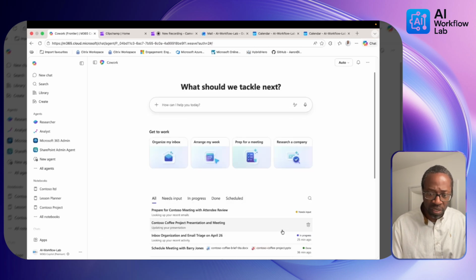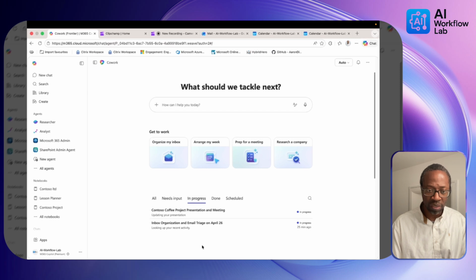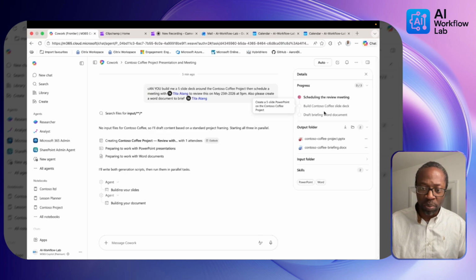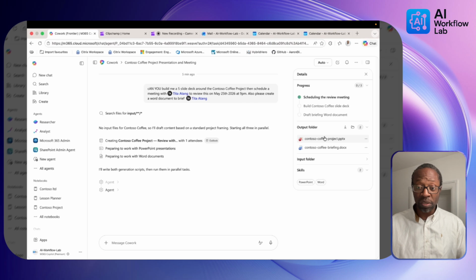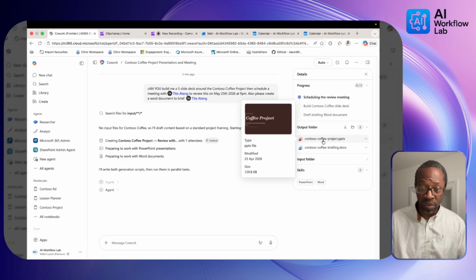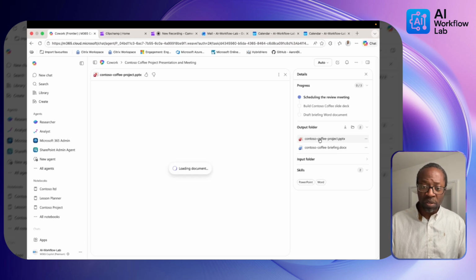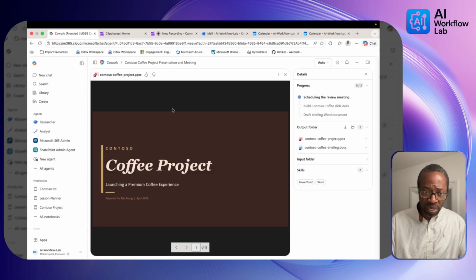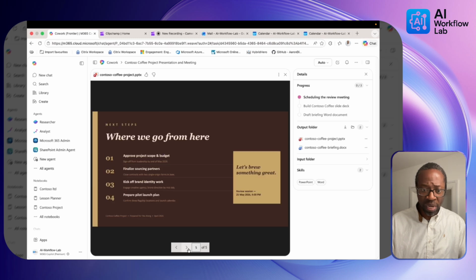Meanwhile, the other task I asked Cowork to do was prepare a presentation and meeting. So it's done. If I look here, what has it done so far? It's built the slide deck and it's built the Word document. You've got a really good preview feature. So I don't have to open it in PowerPoint. I can open it within Cowork, and you can see that's the coffee project presentation. Not bad. Yeah, not bad.